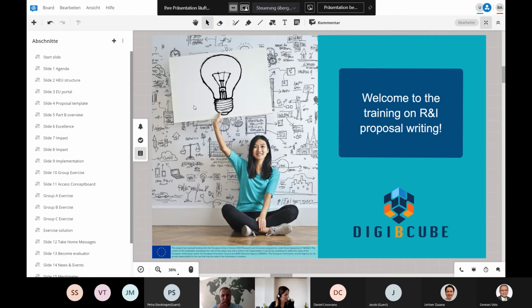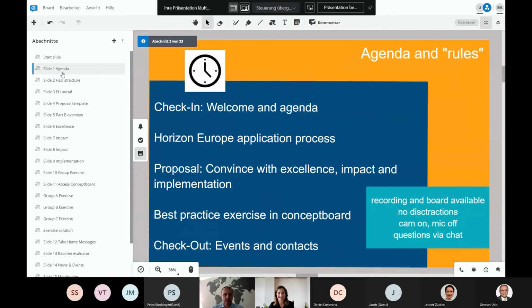So let's have a quick look at what I have planned for the next 1.5 hours. We will directly dip into the application process in Horizon Europe, the new research and innovation program of the European Union, which started this year. We will discover the EU portal where you can find all the calls, where you can download the proposal template and also submit your finished application.